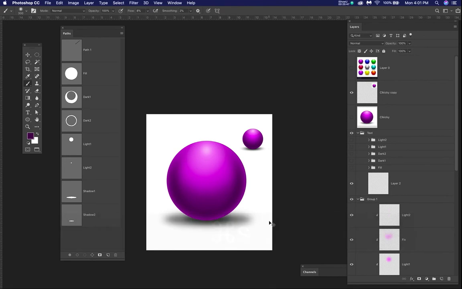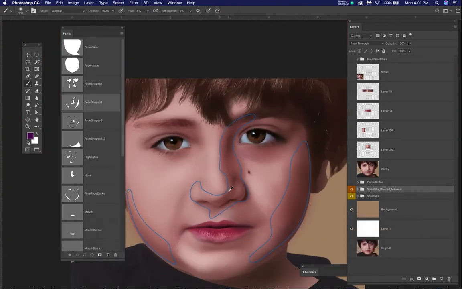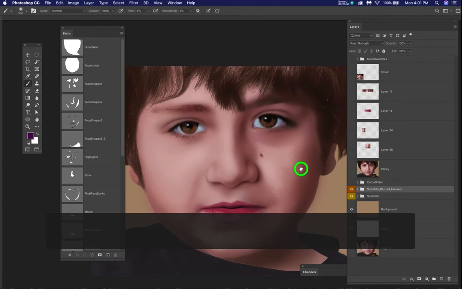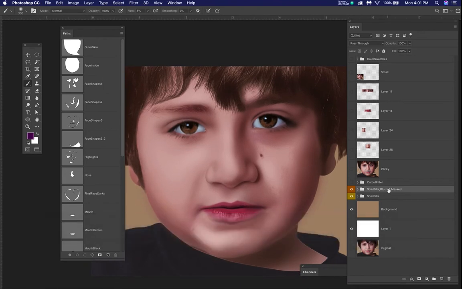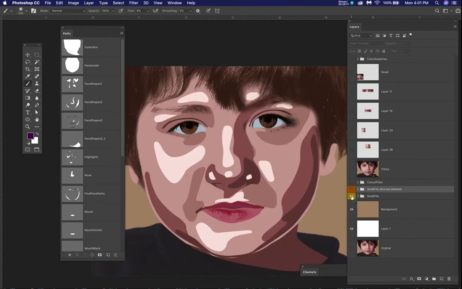I'm going to Command tilde to the other file, and now you can see how I actually did this. Now I'm going to Command click that path. I'm not asking you to paint a sphere, I'm asking you to watch how I build to the darks. What you just saw was I showed everyone how to break down.